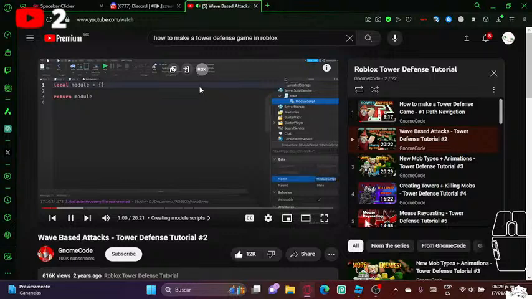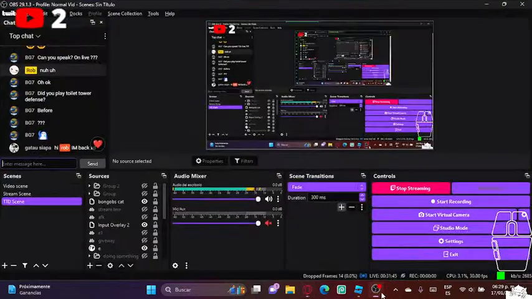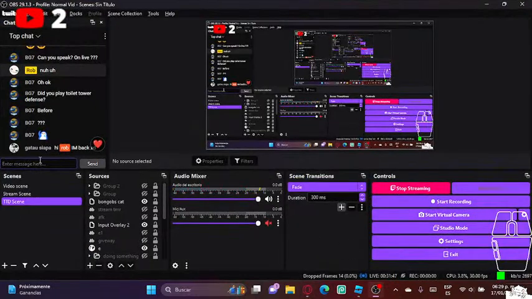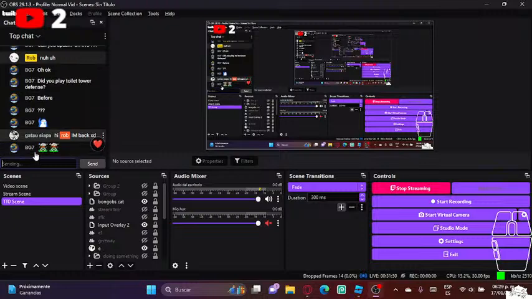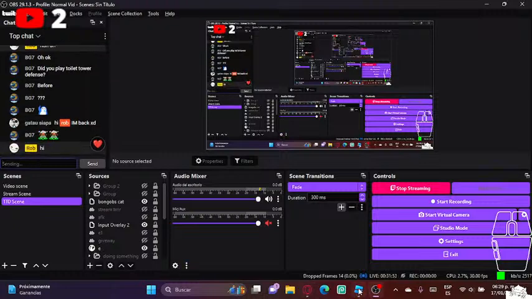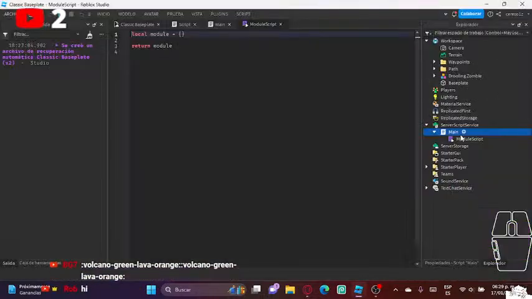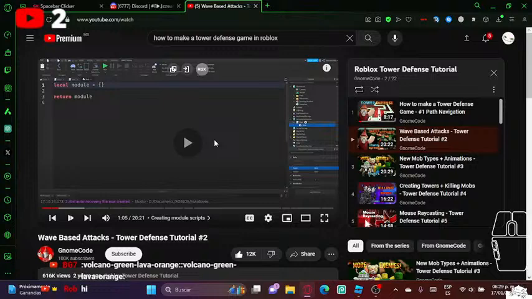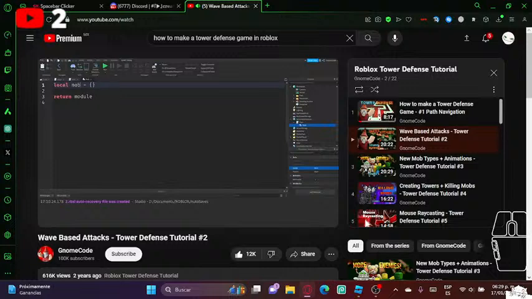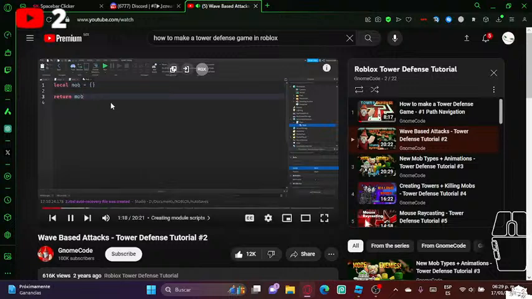And we're going to name this one attacker, or maybe we'll just call this mob for shorthand, right? If you're not too familiar with module scripts, then I've got a whole video all about that, which I'd suggest you check out. We're going to continue here. So we're going to name our module mob, and then obviously we need to return a mob.